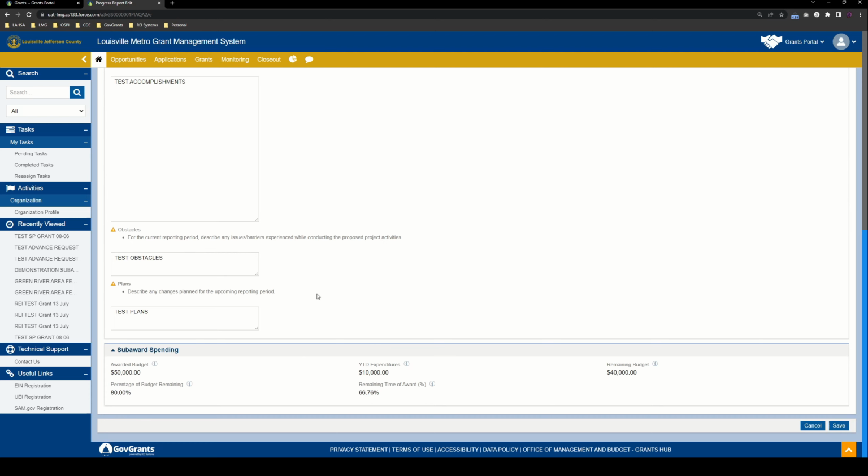Finally, the last section down here is an informational section for you, letting you know about your current progress in the subaward as a whole from a financial perspective and from a time perspective. So we have an awarded budget of $50,000. So far, we've spent $10,000 of those dollars, which means we have a remaining budget of $40,000. So we've got 80% of our budget remaining.